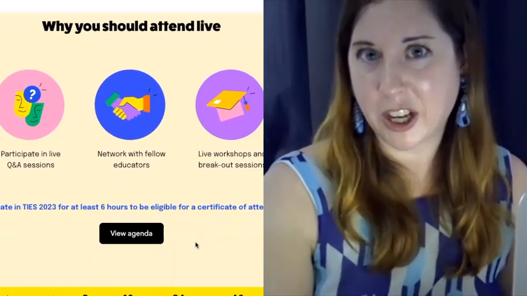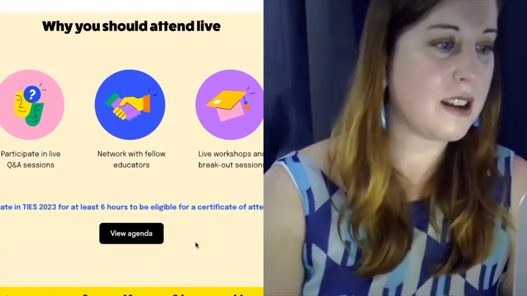The Inquiry Educators Summit, the TIES, can also earn a certificate of attendance, which if you have your licensure in a state like mine, Virginia, you might need this to be able to continue practicing as an educator and continue your licensure. So good to have.